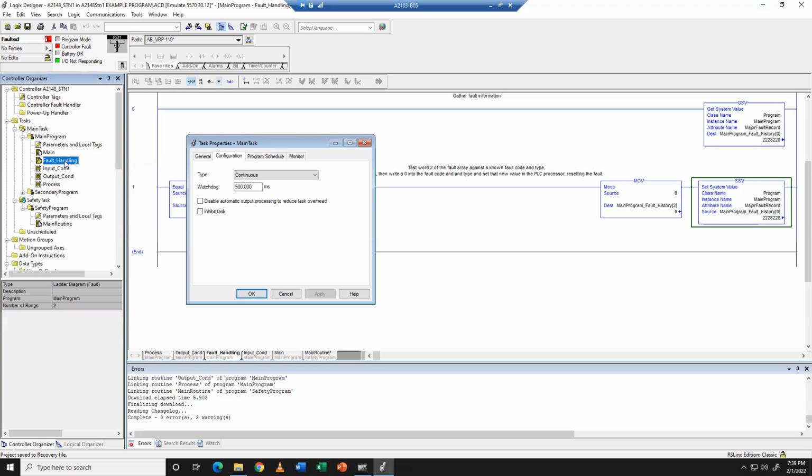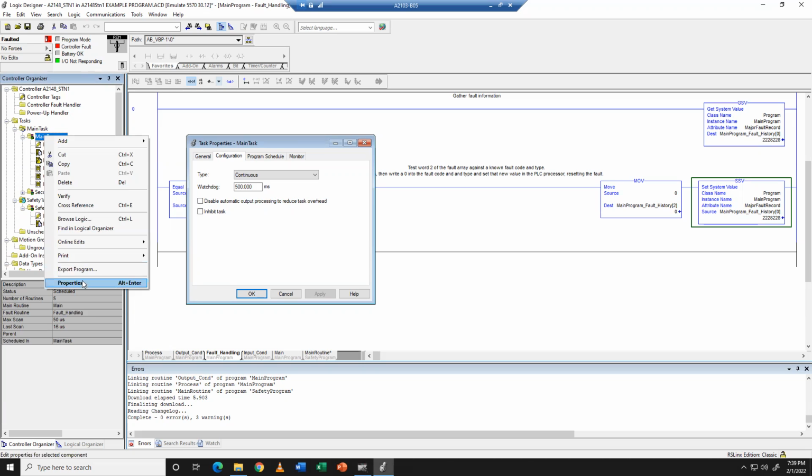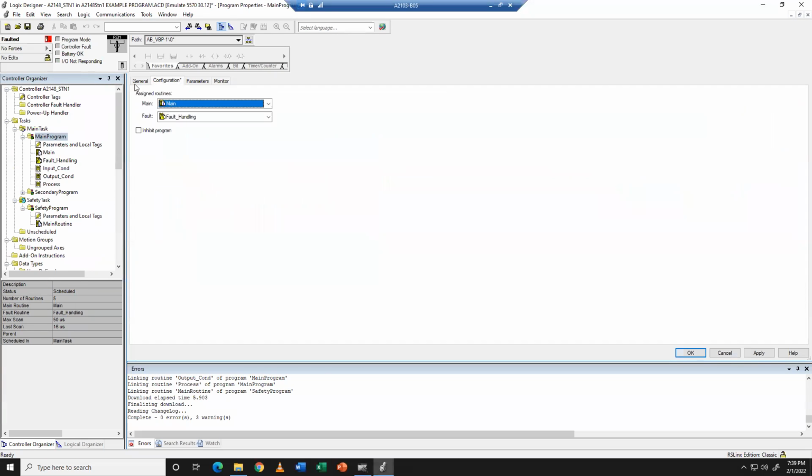So the fault handling routine here will trigger if there was a watchdog fault for the main program, but it didn't catch the safety one.